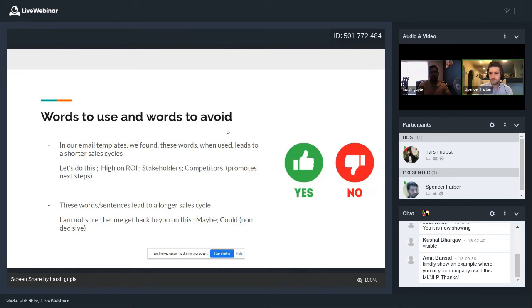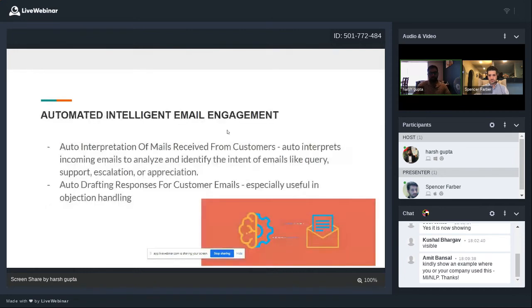And by the way, guys, we analyzed our data. We've been doing a sales campaign for the last 4 years, and we are right now working with 150 businesses. So we analyzed the data of every business we are working with and our own data, and that is how we came up with these phrases and words which lead to higher sales or which lead to a longer sales cycle. So everybody will have different words, of course, based on their sales campaigns.